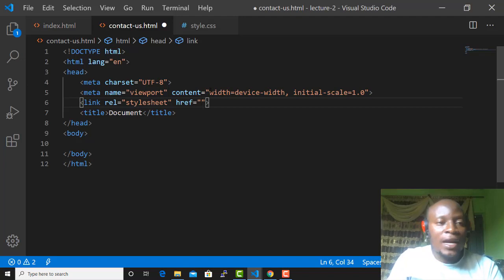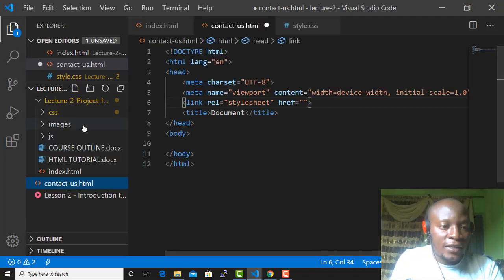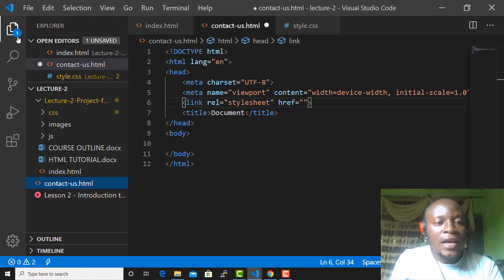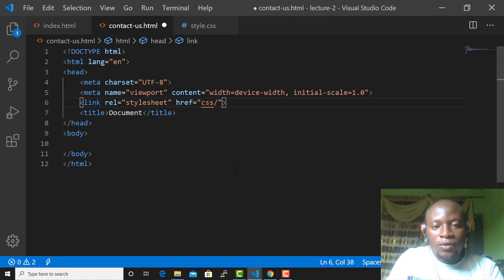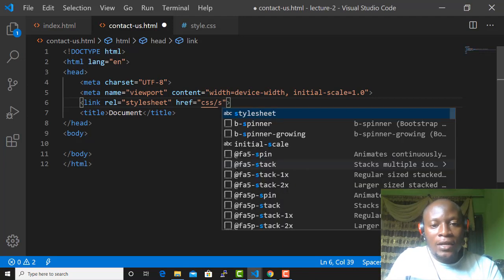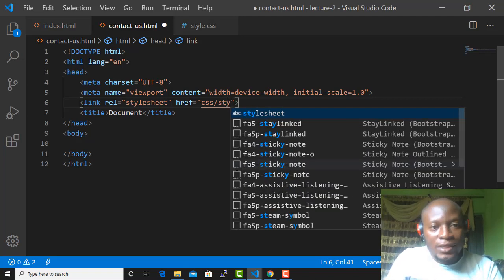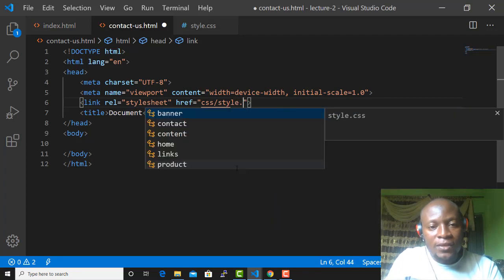our CSS file. And do not forget that the CSS file is located inside the CSS folder, and for that reason you want to first type CSS folder followed by a /, and you want to type your style.css. Okay, style.css.